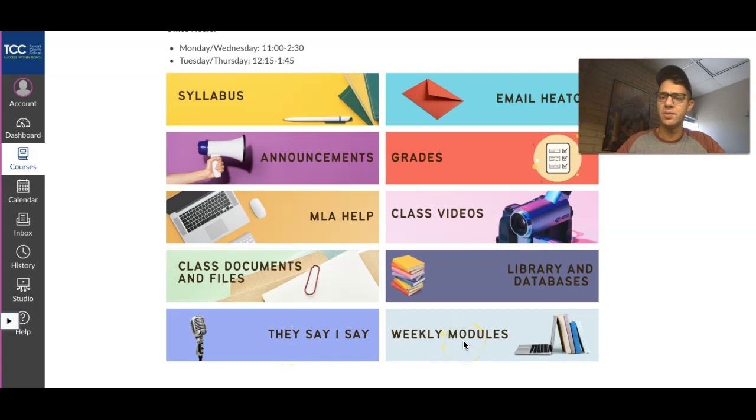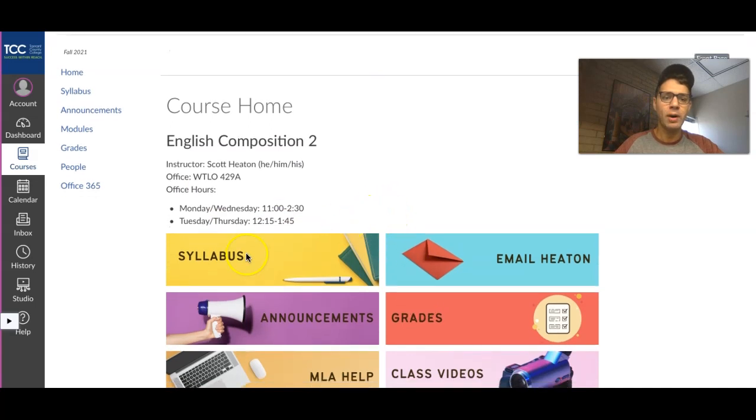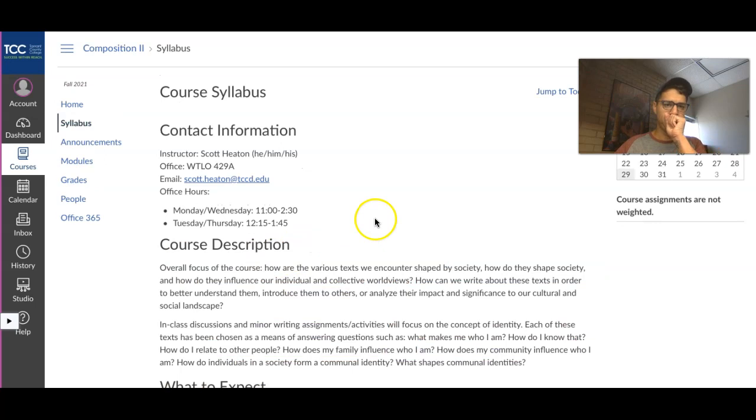And then just a shortcut to the weekly modules. Each week I will post a module where you get the text, the assignment, and so on. That's just a shortcut for you there. Okay? All right, let's go ahead and check out the syllabus real quick. We'll get through all the boring stuff.